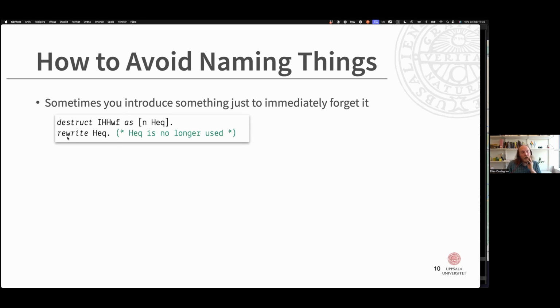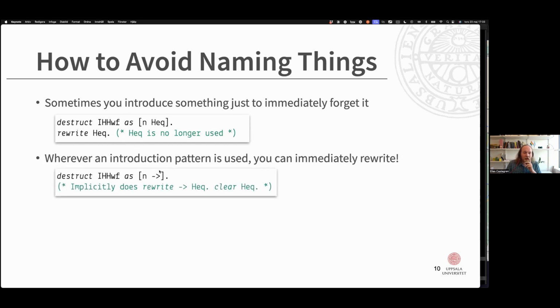So you can write clear HEQ when you're done, but there is a neat way where you do destruct, and then you write an arrow in your introduction pattern. Whenever you have an introduction pattern and you introduce an equality, you can do either a left arrow or a right arrow, and that's going to be the same thing as after this, do rewrite in the direction that you've given, and then you clear the thing.